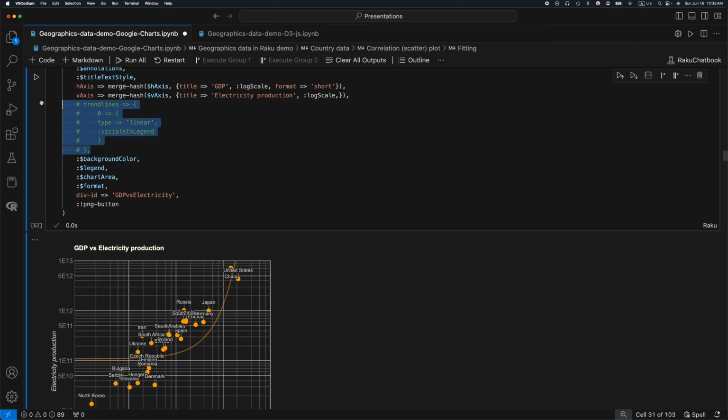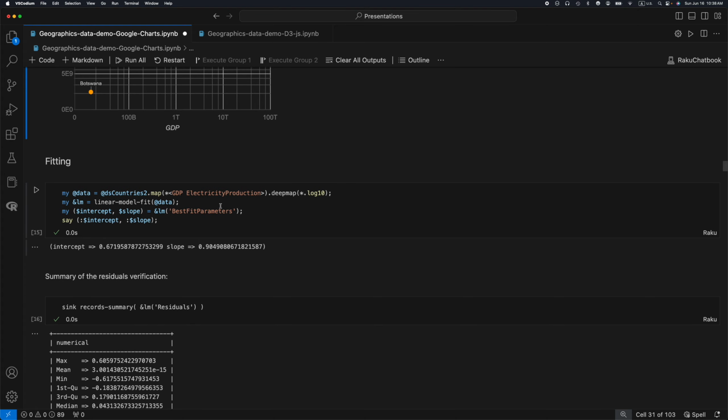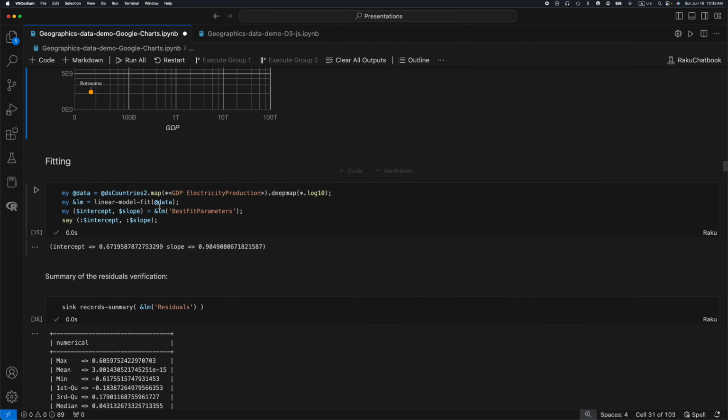Let's use this inability to make the fitting line in the logarithmic plots as a motivation to make our own fitting. So here I'm using this new package Math::Fitting, which at this point can do linear regression only in 2 dimensions, where the regressor variable is 1-dimensional and the regressand is also 1-dimensional. I'm going to extend it very soon to be multidimensional. Anyway, so here we get a linear model fit.